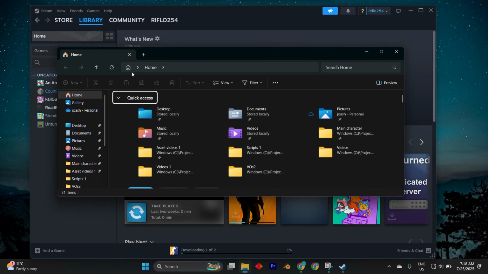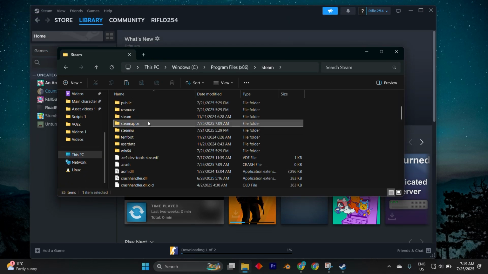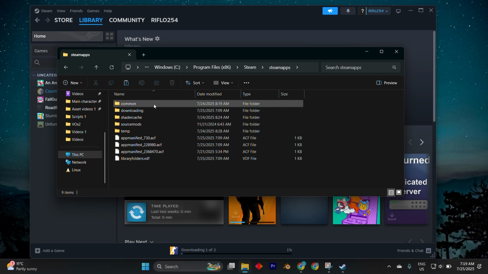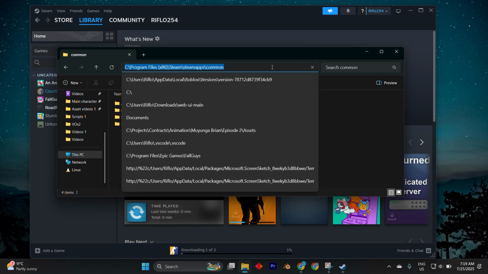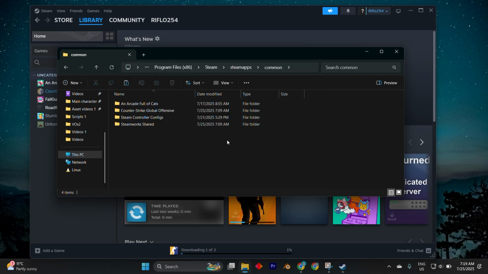Typically, Steam installs games under this path: C:\Program Files (x86)\Steam\steamapps\common. Just open File Explorer by clicking Windows plus E. Now navigate to the folder. Once you're in the correct folder, look for the folder with the game's name and delete it if it's still there. This ensures all assets tied to that game are removed.